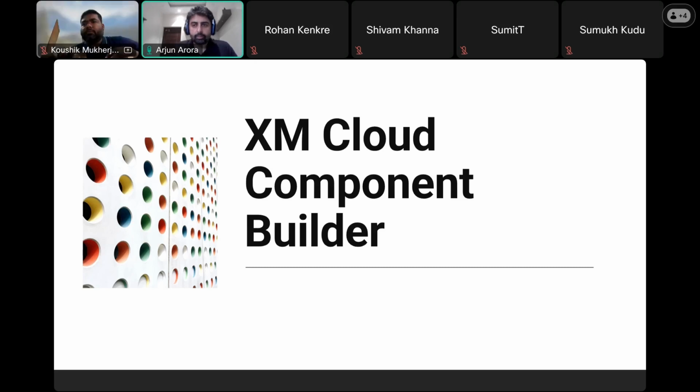Today, the topic is build your component with XM Cloud Component Builder, which will be presented by Kaushik Mukherjee, a Sitecore team lead, and Rohan Damodar, a Sitecore practice head and Sitecore MVP. So let's get started with the session. Hand over to you, Kaushik.